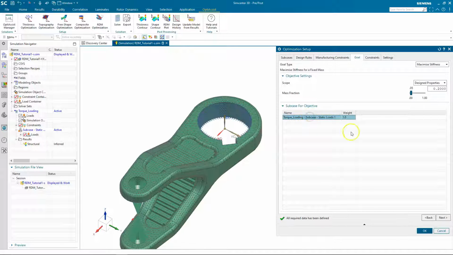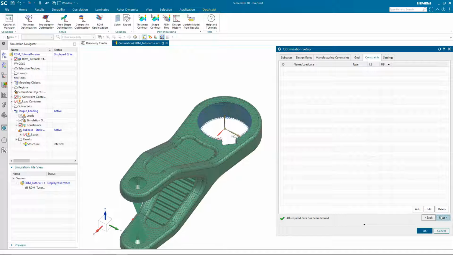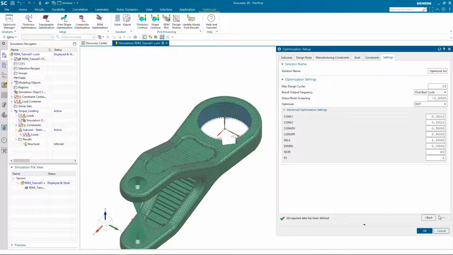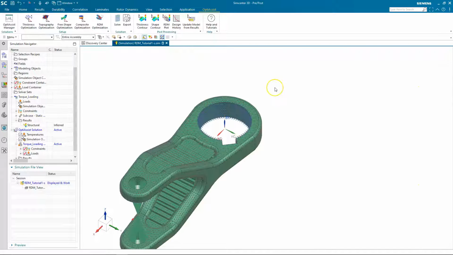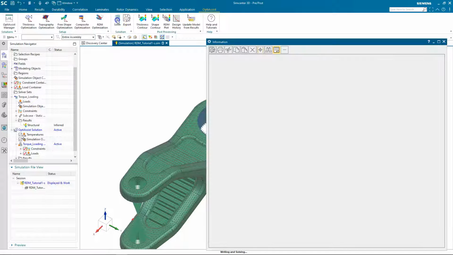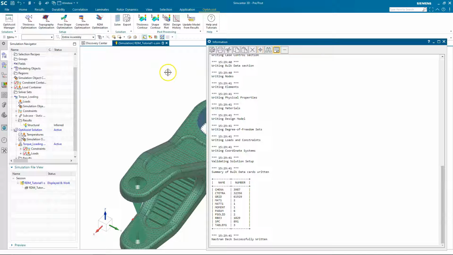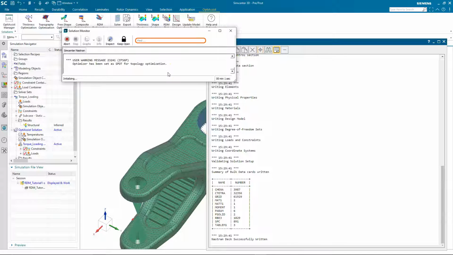Remember to select the subcase and then click Next. No further constraints are required, so again we click Next. And under the settings, we then change the design cycles from 15 to 50. We'll click OK, and the model is now ready for optimization. Under the OptiAssist ribbon, we'll click Solve, and the optimization will begin to run.